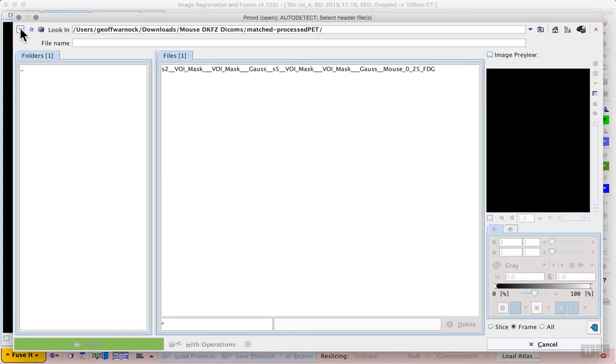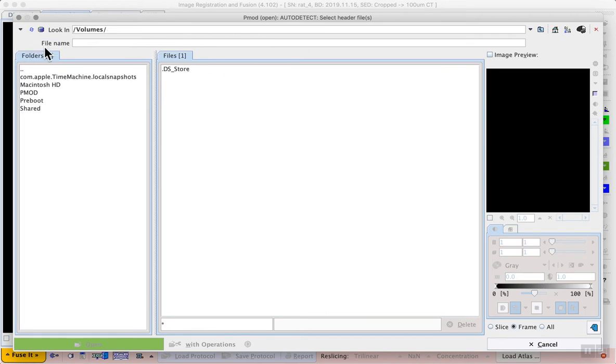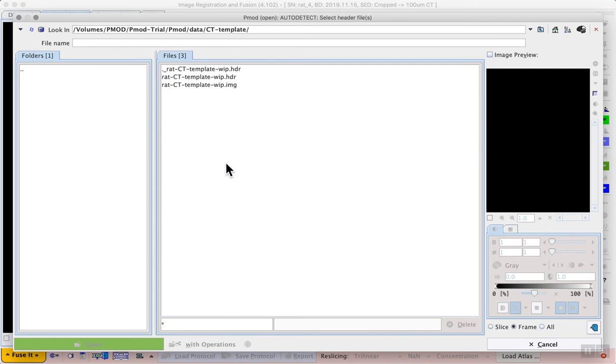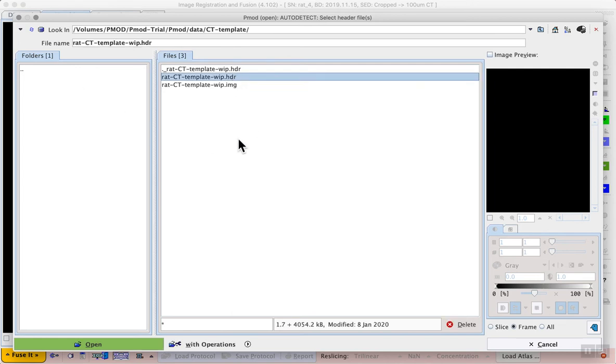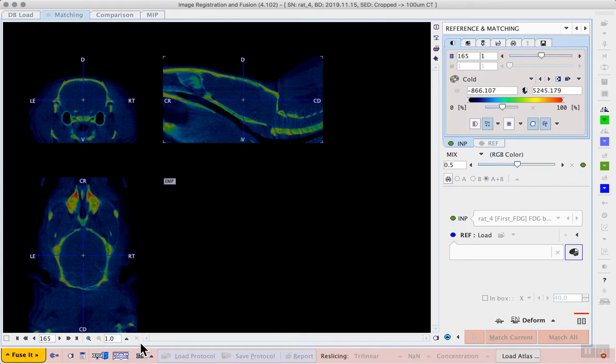In this case, for the exercise, the CT template is on the PMOD USB stick in the PMOD trial folder, PMOD data CT template, and within that folder we'll see the interfile pair header and image. Select the RAT CT template work in progress header and open.